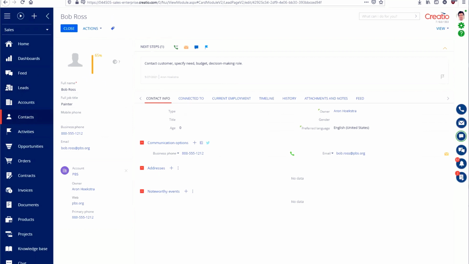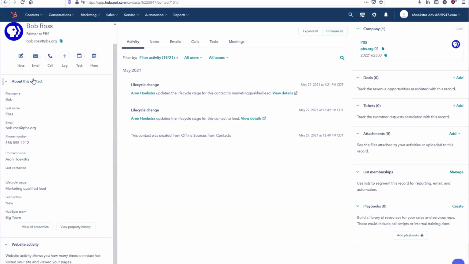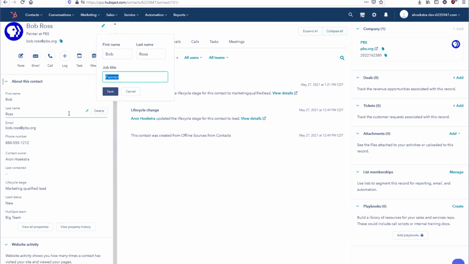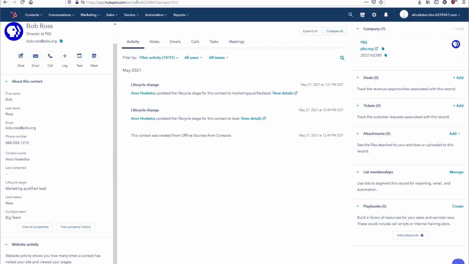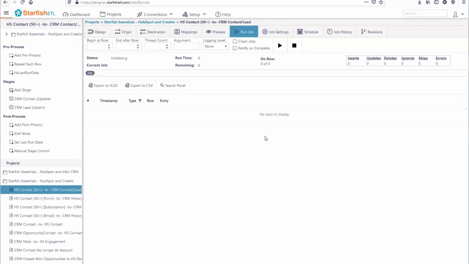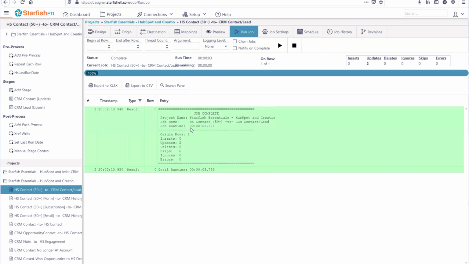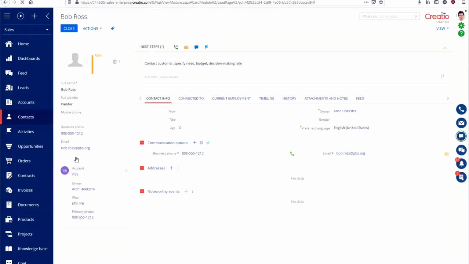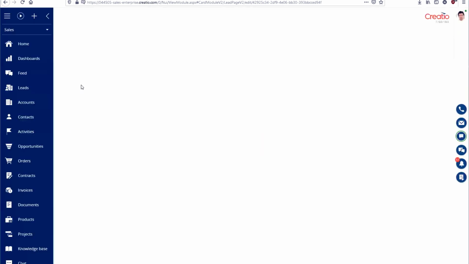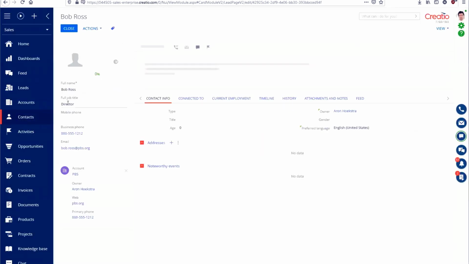But now, once I have, say, a change in HubSpot, say we changed his job description. He's a painter. Let's say he's been upgraded now to a director. So he has a new job title. Now when Starfish runs, it's going to know that record is actually a contact now, not just a lead. So this time we see there were two updates, one for the lead record and one for the actual contact record. If I refresh this window here, you'll see that change came over.